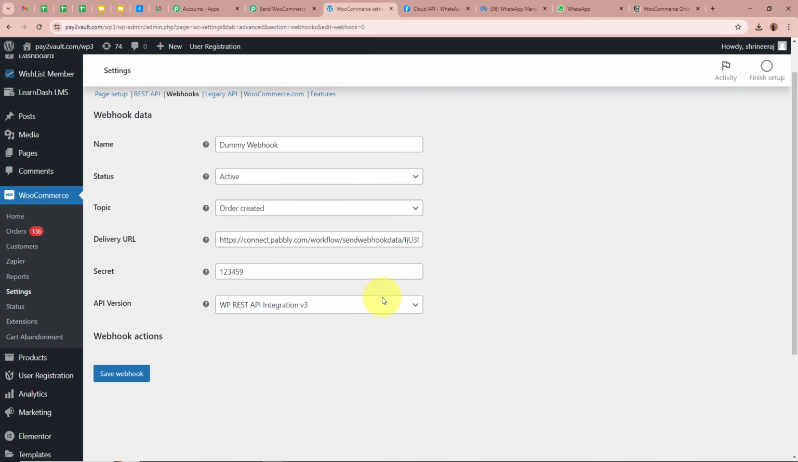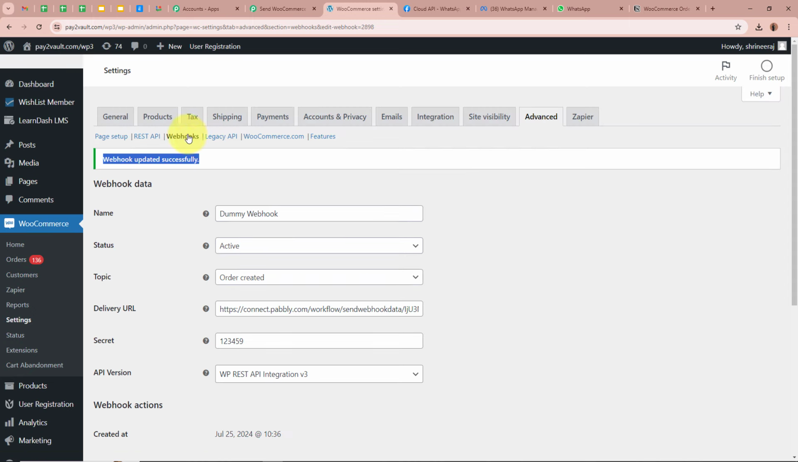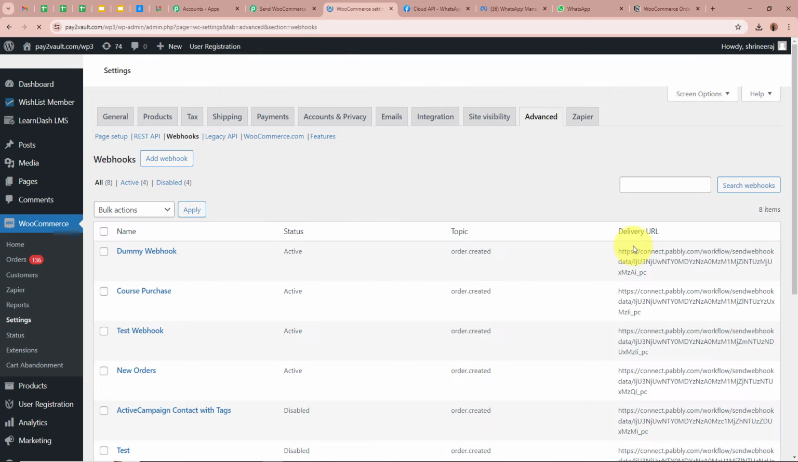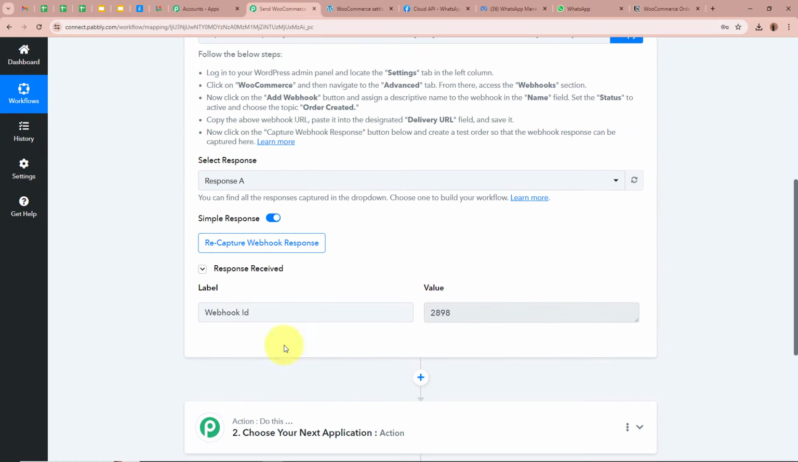Okay, after filling in all the details, I'm going to click on the save webhook button. As it says webhook updated successfully, this means that a webhook has been added successfully. You can see the webhook, dummy webhook, is successfully added with the status as active, topic as order created, with the webhook URL that Pabbly Connect has provided us. That means we successfully added the webhook. If I go back to my workflow and scroll down, you can see that we have received a response. In the response, we have received the webhook ID. If you receive a webhook ID, this means that the webhook is now successfully added to our WooCommerce account.